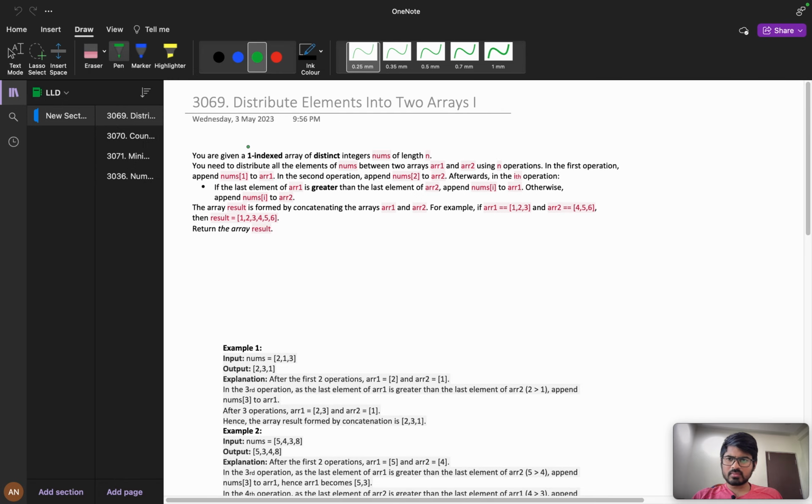So before watching this solution, I hope that you have tried this problem for at least 25 minutes. If you haven't tried, please go and try for a couple of minutes. So let's understand the problem.